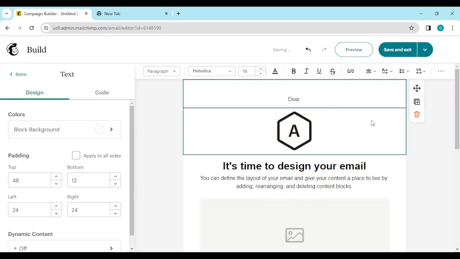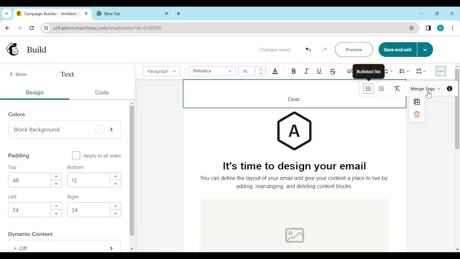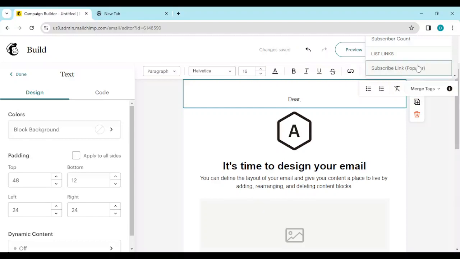Once you do that, in the toolbar by the right side, you'll see three dots. It is the last option or the last tool in this toolbar. Go ahead and click on it. Then you'll see merge tags. Click on it, and you'll see subscribe link. Click on it.